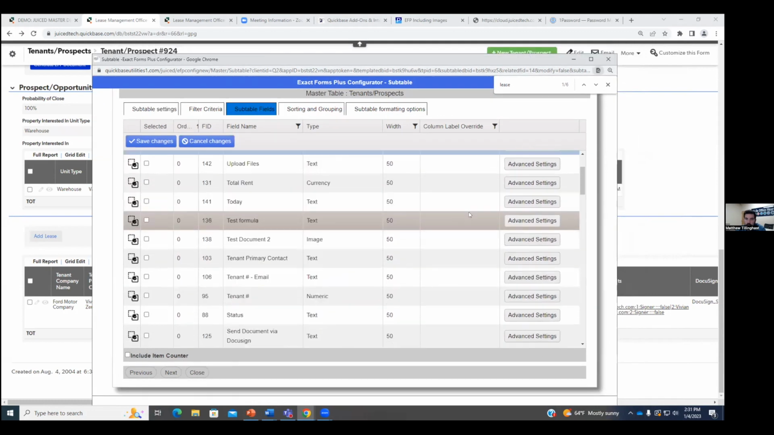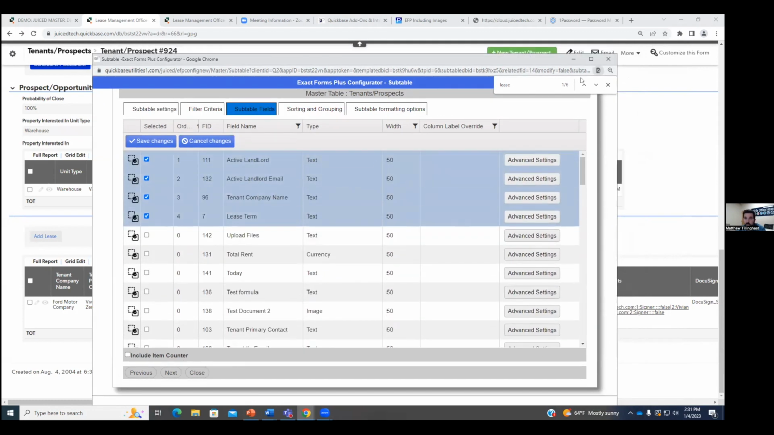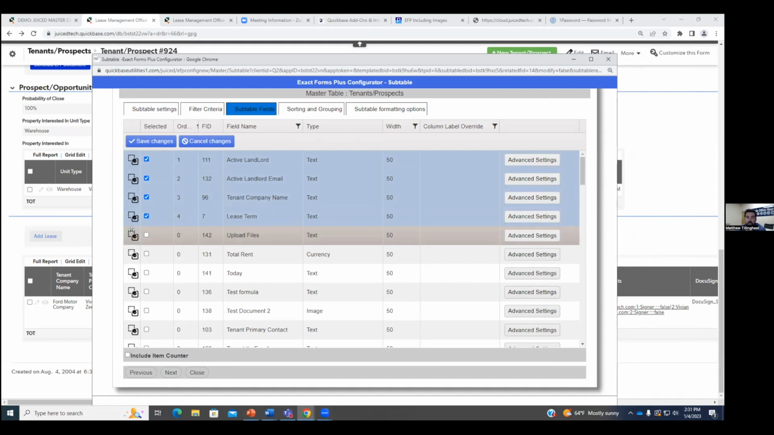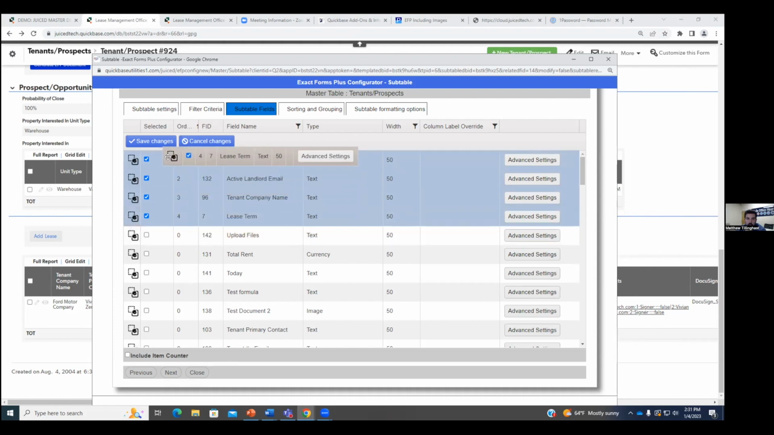Right. Okay. So that's good. So now we have a couple fields here, and we have the order. So the order is right here, 1, 2, 3, 4. And if we want to say, okay, I think the lease term should be the first thing that we show, we're going to pull that over and pull that to the top. And now we'll see lease term at the top, and you see in red that there is a change.